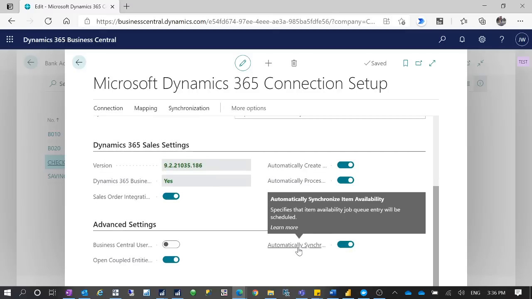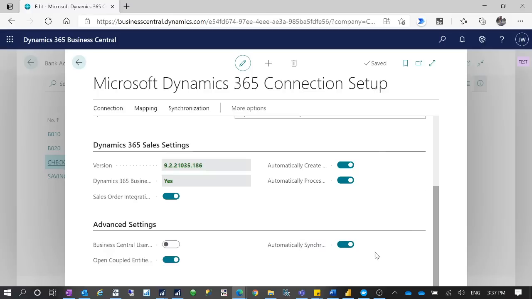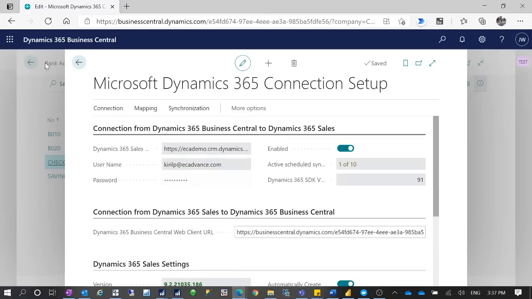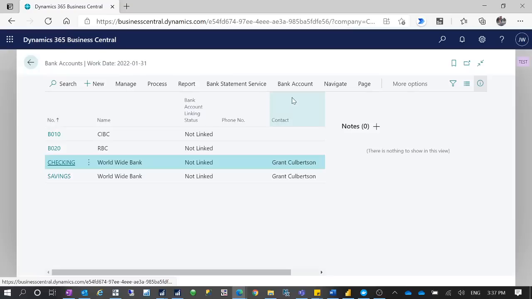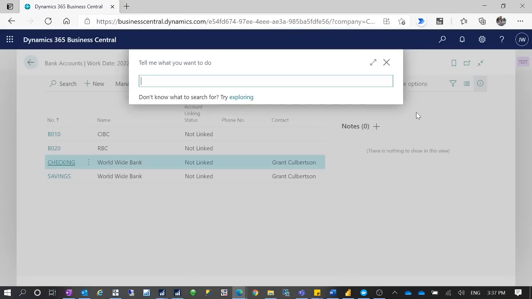Okay, so this is the one. It's under the advanced setting. If you turn this on, then it will automatically synchronize your item availability, your inventory, from your Business Central with your Dynamics 365 Sales, for the products.